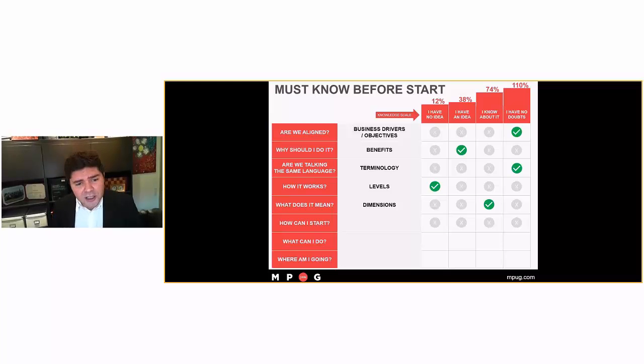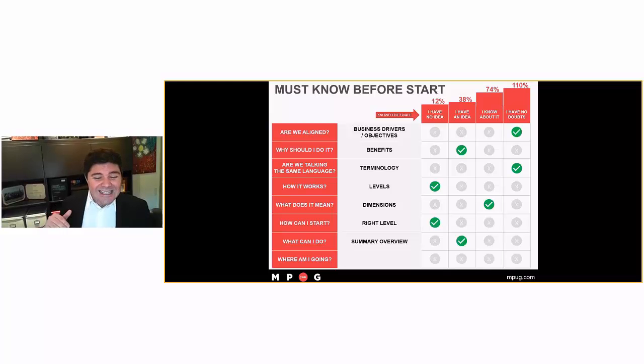How can I start? How can I start is actually connected to the right level that you are going to do. So you don't need to have an idea about this, because again, the model will teach you, the model will show you which level you have to start with. What can I do? When we're talking about what can I do, it is actually the summary overview, a big picture of the entire model.